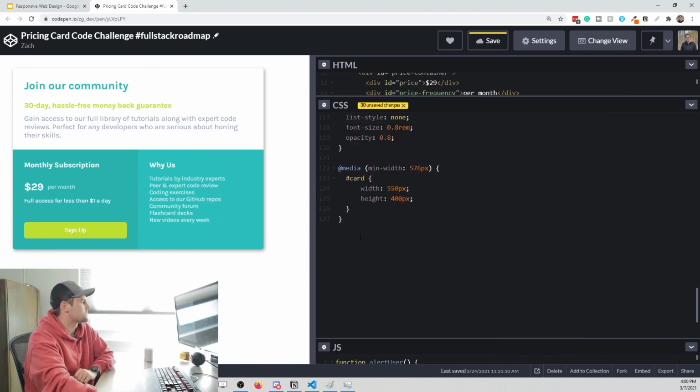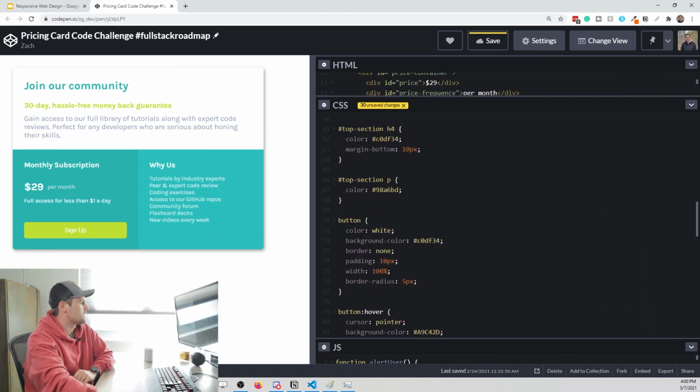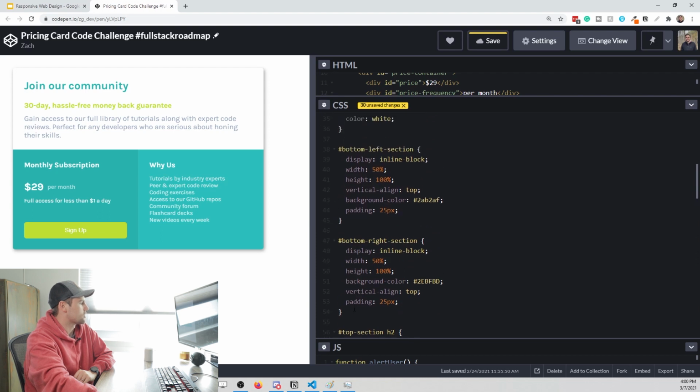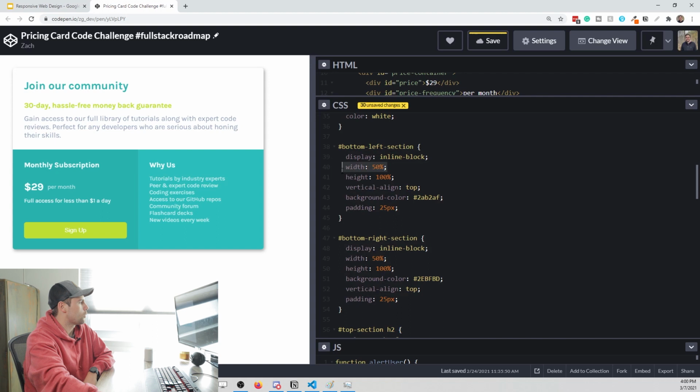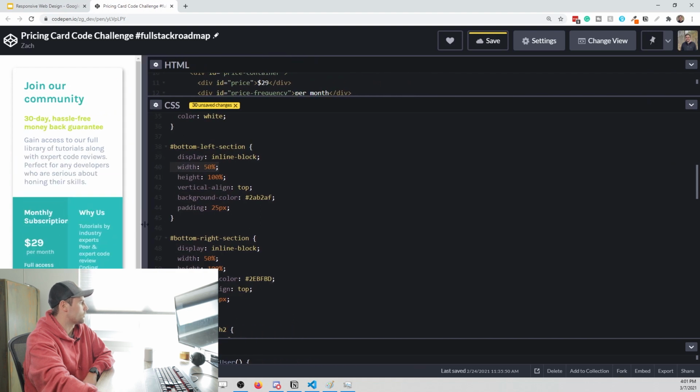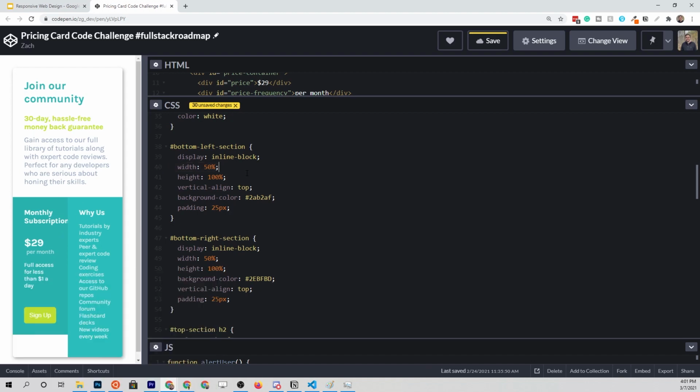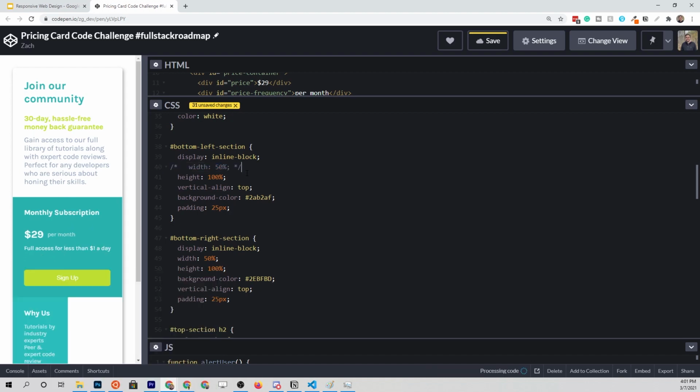The next thing that we want to look at is the bottom left and the bottom right sections. So here are the styles that we have for those. And you'll see that we've given them widths of 50% each. So in this case, when we're on a mobile device, we do not want these widths to be 50%. We want them to be 100%. So let's go ahead and comment this out. And when we do that, it's going to have the default width of auto, which is going to be 100%.